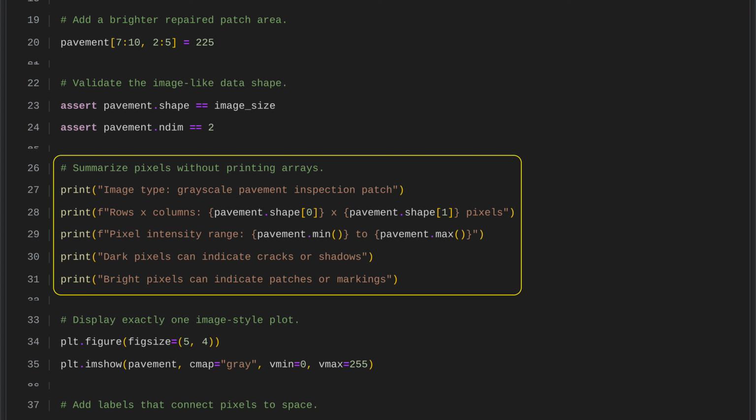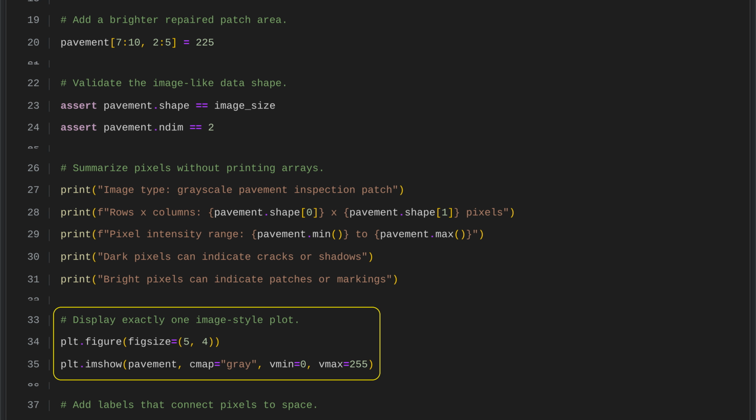The code summarizes a grayscale pavement inspection image by reporting its type, pixel dimensions, and intensity range. These values help describe the image size and contrast. It also notes that darker pixels may indicate cracks or shadows, while brighter pixels may correspond to repairs or pavement markings. A new plot is created at a manageable size.